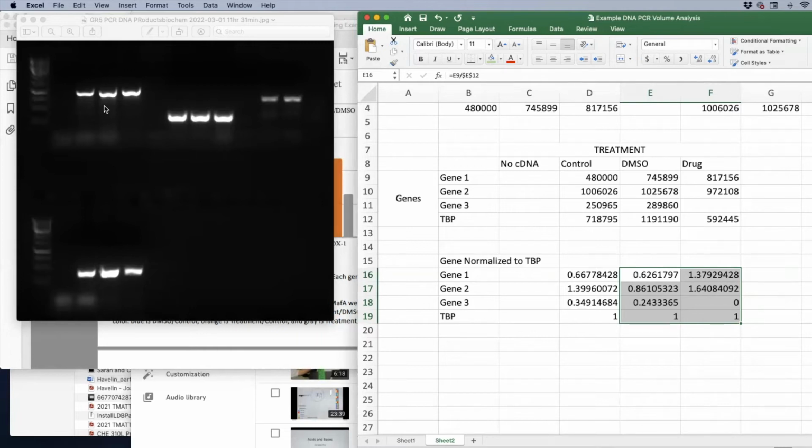And so why that's important is, between these two groups, you can see it in the numbers. This band has a value of 718,000 and this band has a value of 1,120,000, right? This one's way brighter than this.